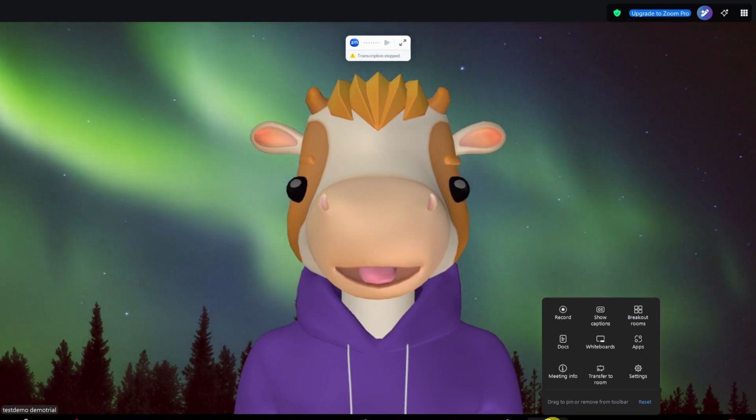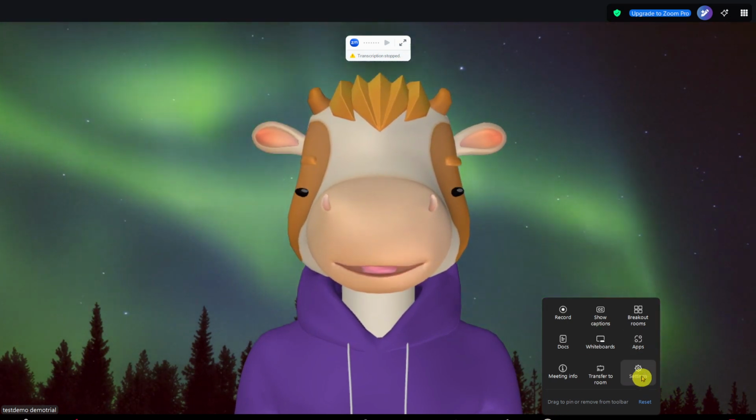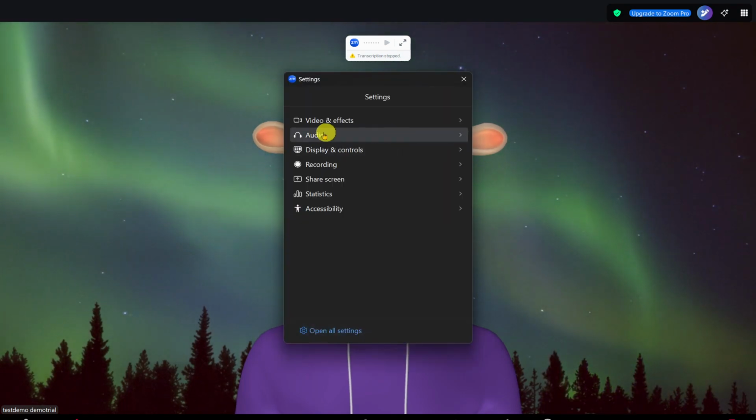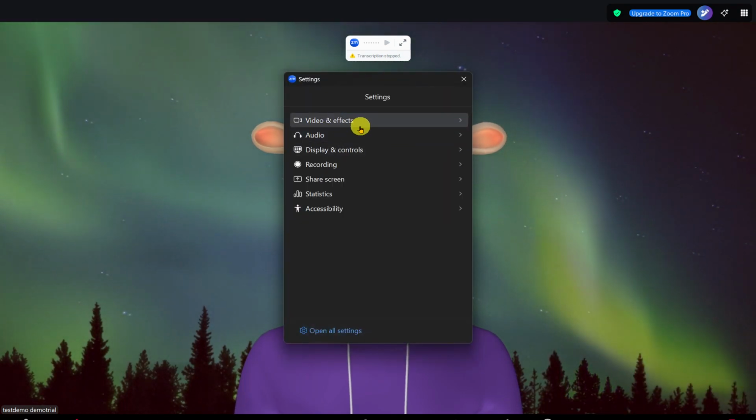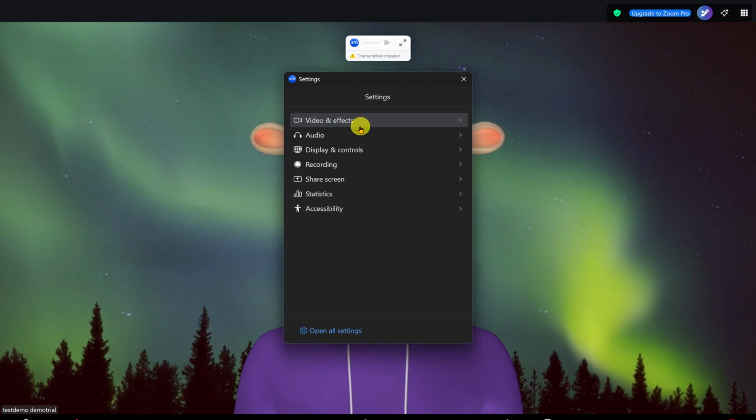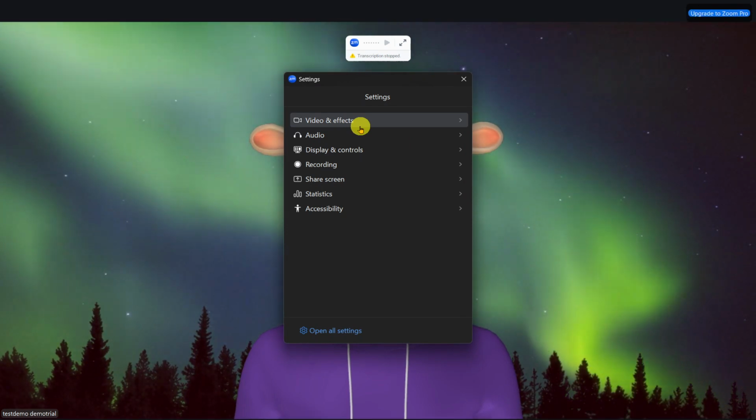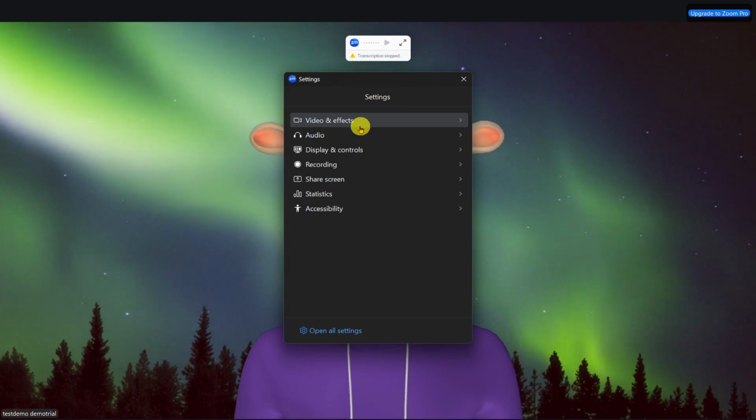After that, select Settings. This will take you to the area where Zoom lets you control app preferences, including audio and video behavior. If your camera isn't working, this is the most important place to check, because the issue is often just a setting rather than a hardware failure.